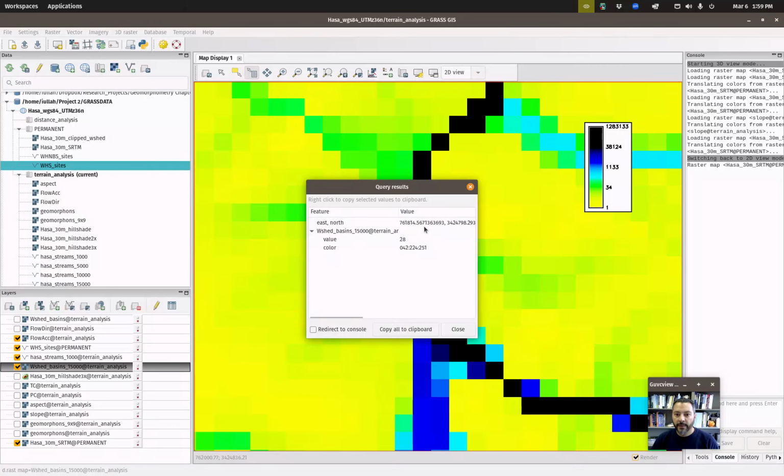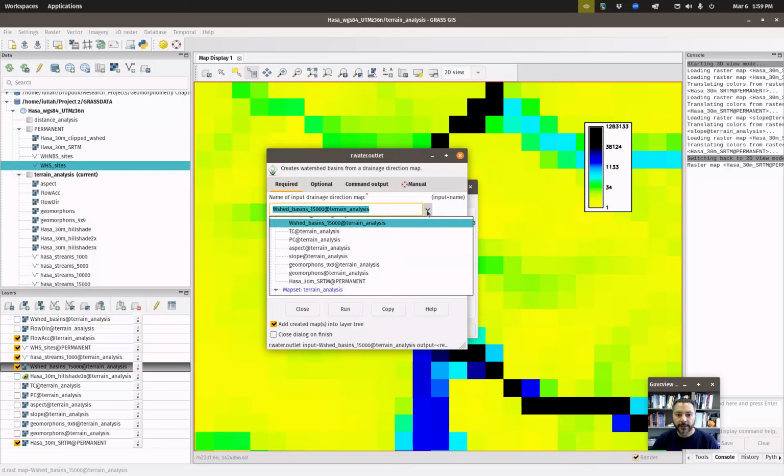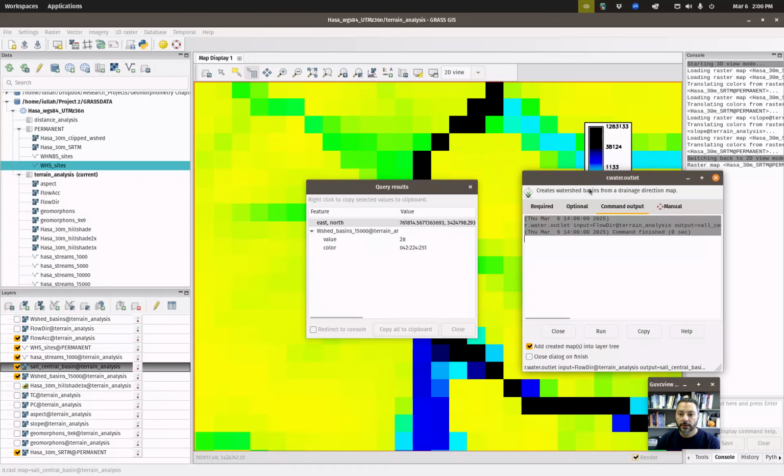And now I have my coordinate right here, and I can copy that coordinate, and in our water outlet, we're going to input the drainage direction map that we made with our watershed, which is flow dir. We're going to give this the output basin. So I'm just going to call it small central basin. And here I'm going to right click and paste those coordinates in. And I shouldn't have to do anything else. It will run rather quickly, and it should delineate that basin.